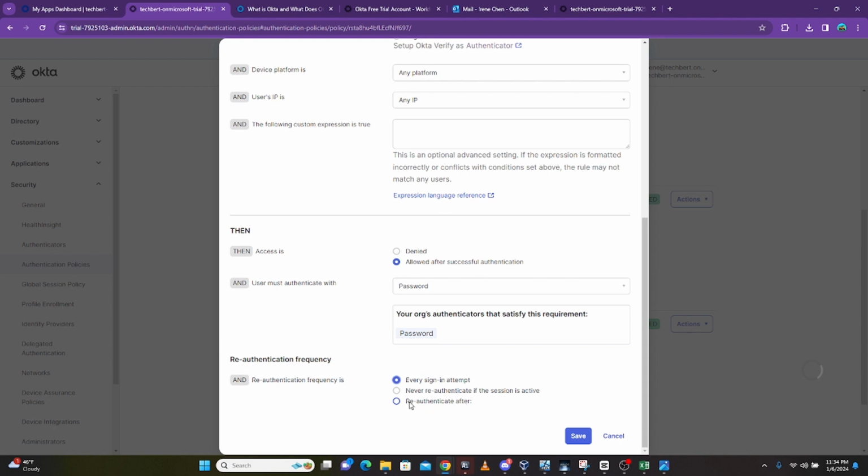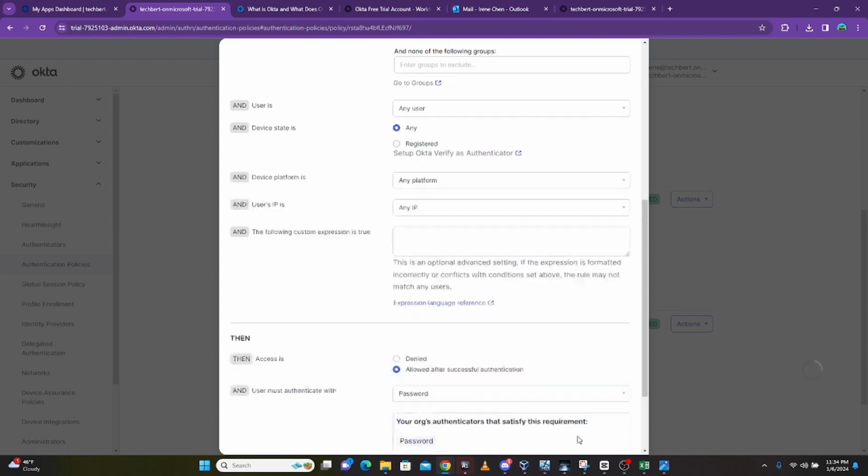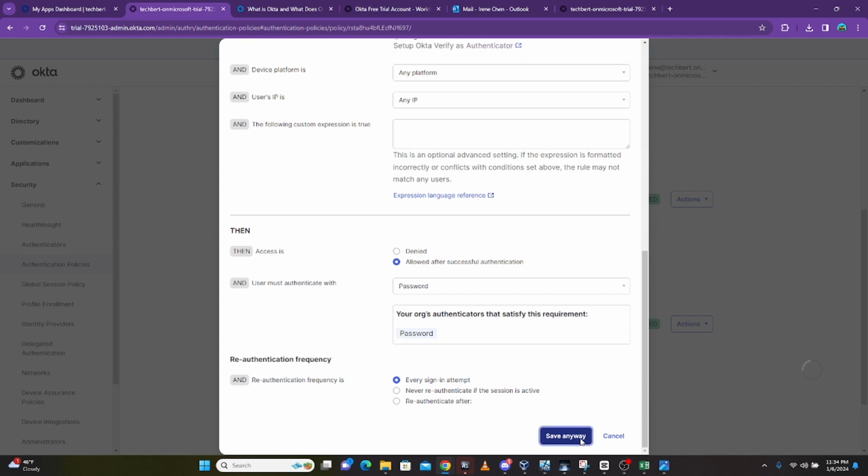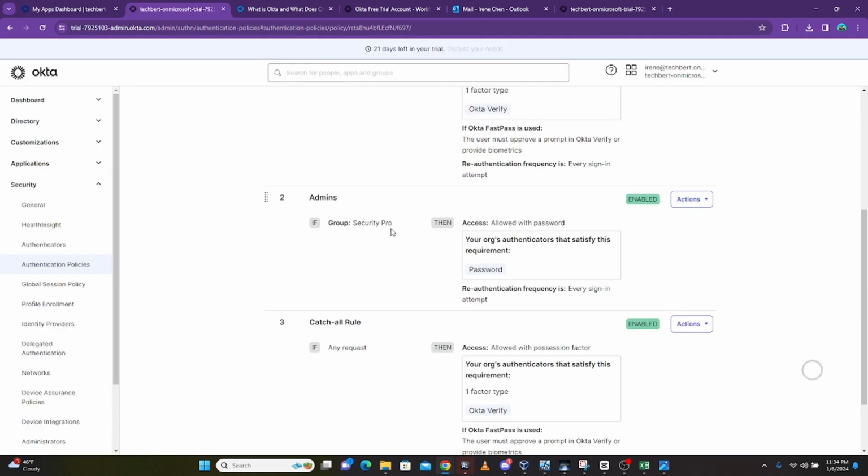If you put it in never authenticate, you are putting everybody at risk. So it has to always be at every signing attempt, right? You can go ahead and click save, and then that'll be it. So that is authentication policy. The other one is you want your users.